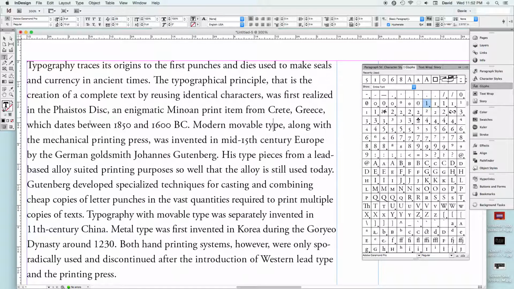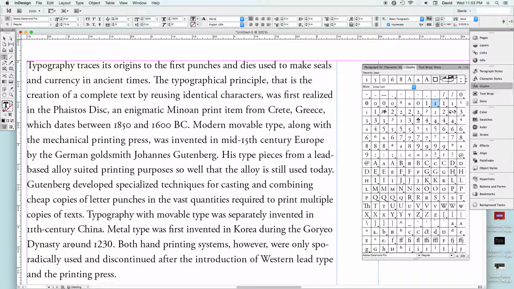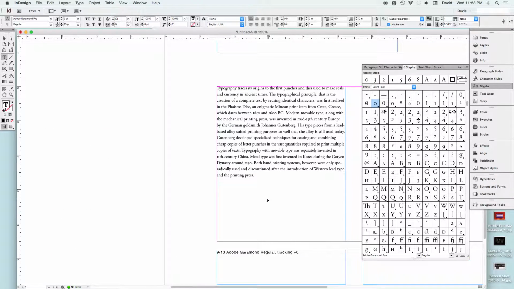Where else could we do that? Let's take a look. I see these 11 here. Might as well do that. And I see the 1230. Let's do that as well. There you go. Let me zoom out so you can see the full effect that it has.